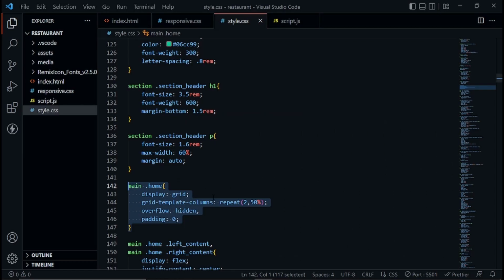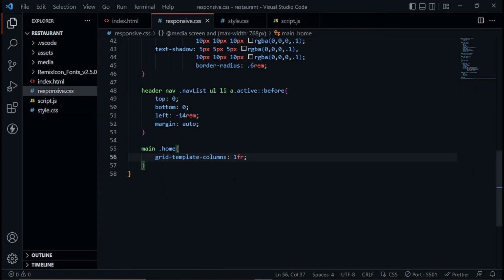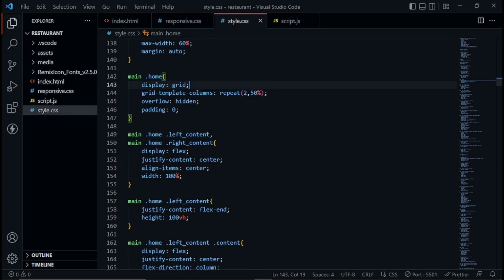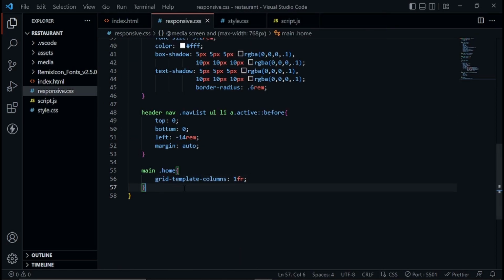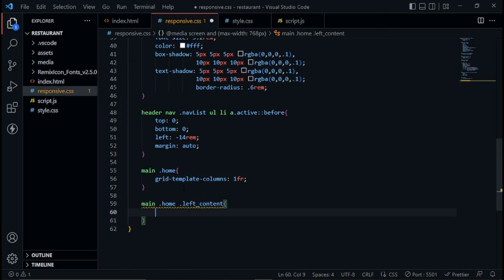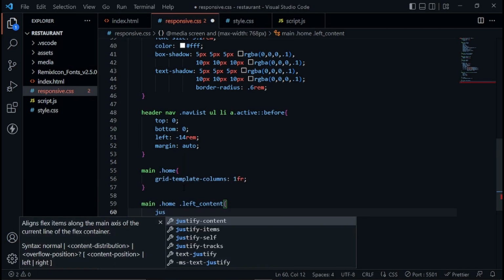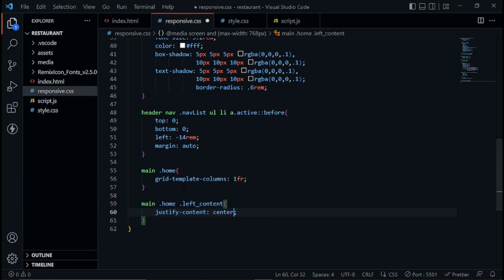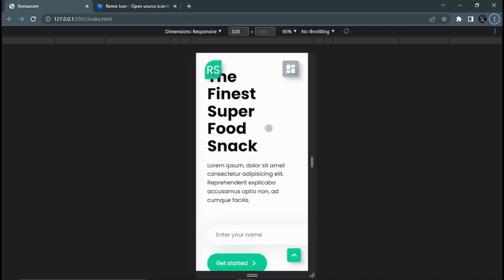So after that, in our CSS file we will copy this line and here we will write it here. Justify content will be center, to make this content in the center. Here you can see that this content looks in center.